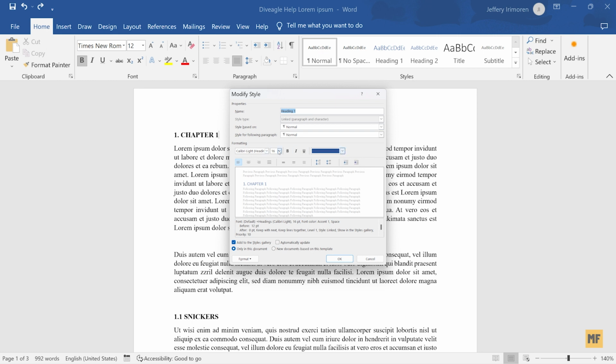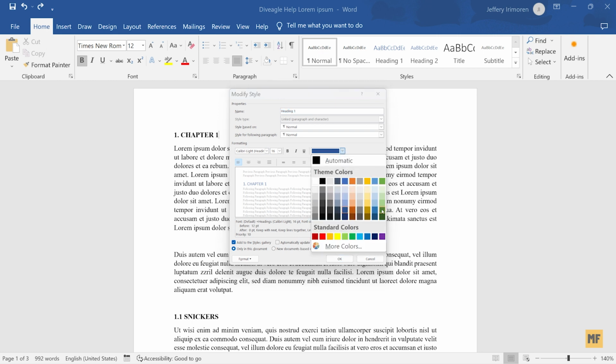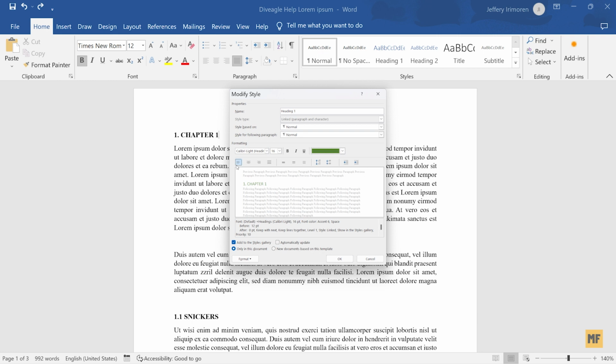So let's easily change this to a different color right now. And then we can decide to select bold. You would also notice that as you make changes to this, you can see the preview at the bottom of your screen so you can know what you're doing. So let's also change the fonts. So now I think this is okay for me. So I just click on OK here.